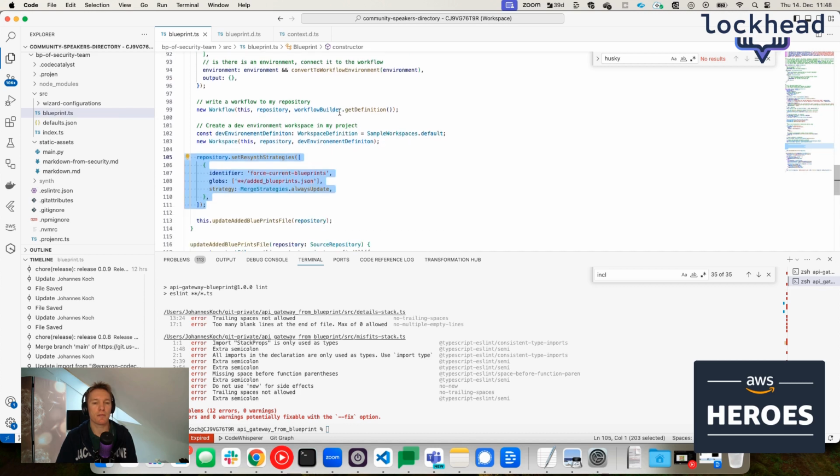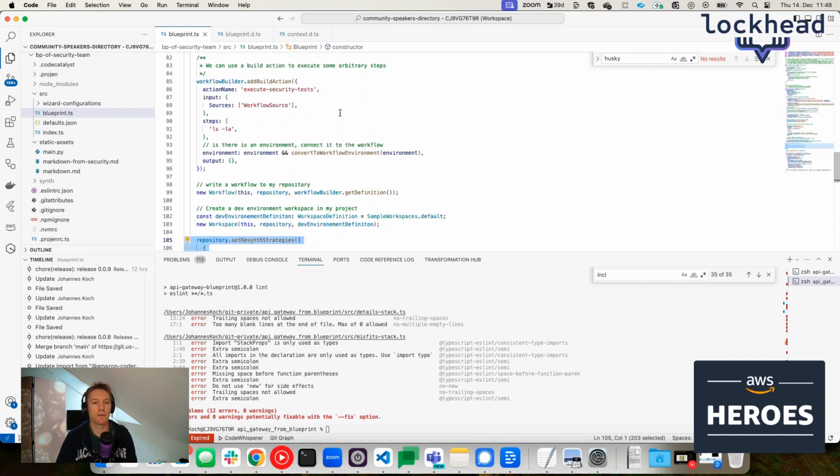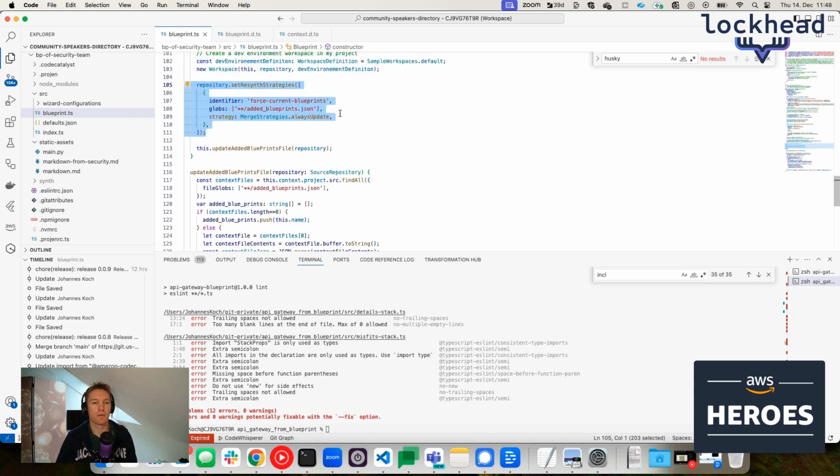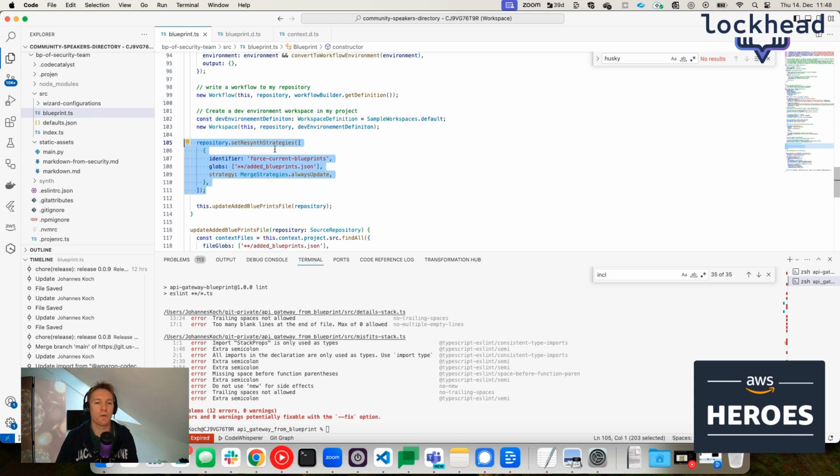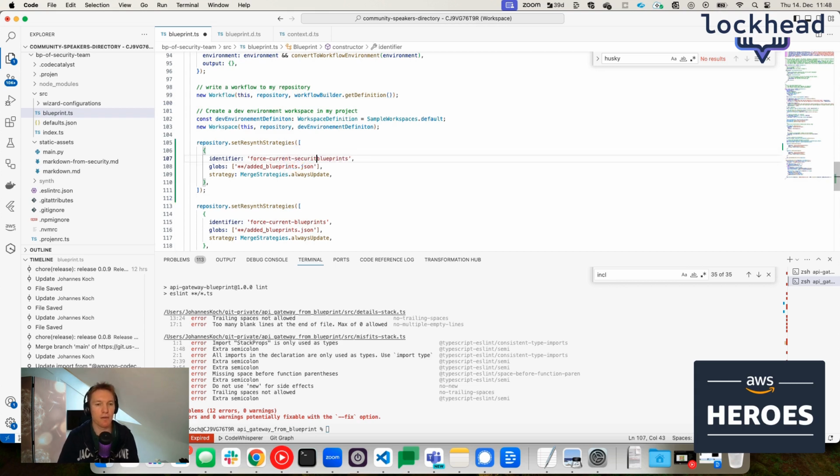And as I can see, I've not implemented it in the way that I wanted it to be. So I think we need to change that a little bit, right? This one gives the resynthesis strategy for the added blueprints, but it does not set the same thing up for our workflow that we have been creating. And this is what we also want. We want others to not be able to update this workflow. We want the security team to be the owner of the current workflow.